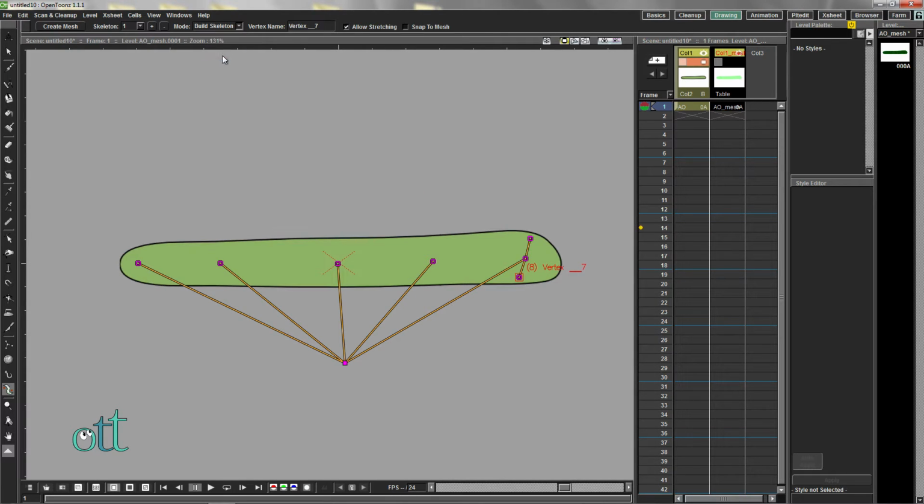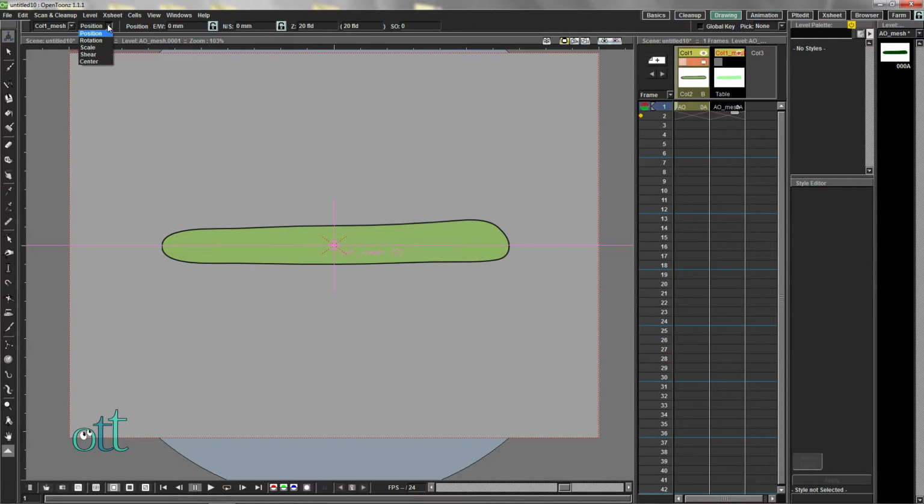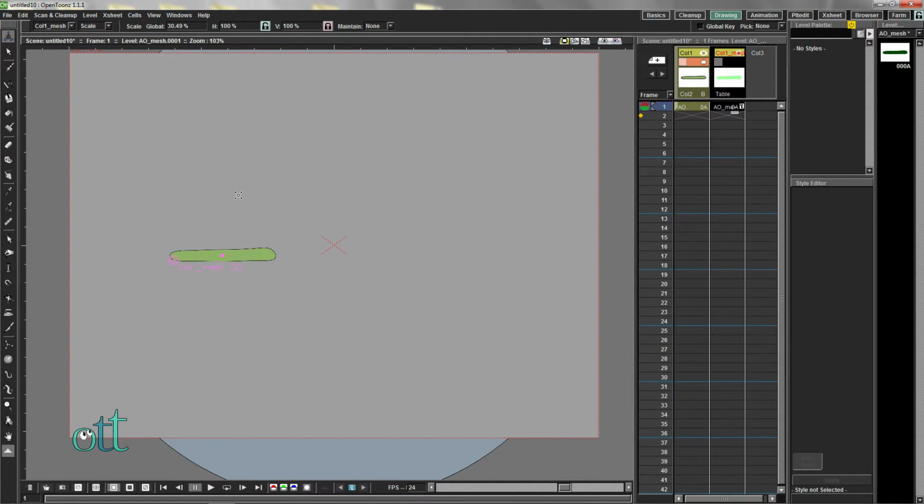Select the first frame in the Mesh column and then select the Editor tool from the Tool panel. Choose Center and then move the center to the tail of the worm. Choose the Scale option and scale the worm down. Select the Position option and move the worm to the left-hand side of the screen.